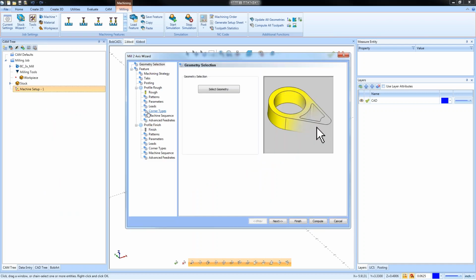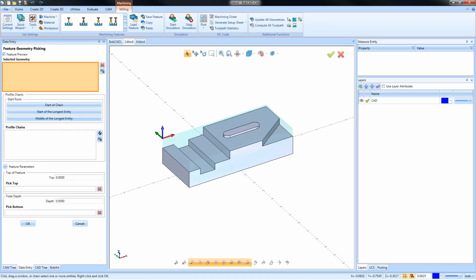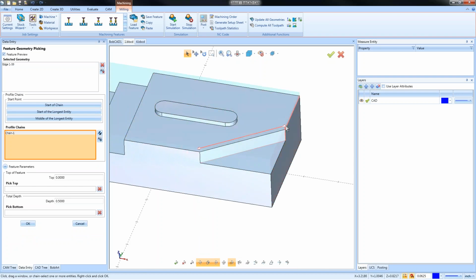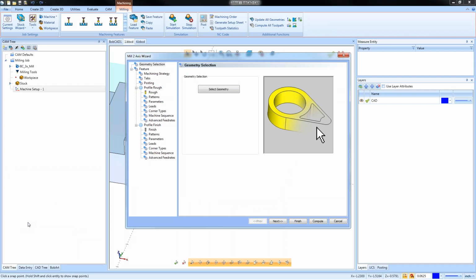All right, from here we can select our geometry, what it is that we want to work with. The first section I'm going to pick is this section of the model here. If I click on my profile chain, it will show me where it's going to start cutting and where it's going to end cutting. It shows me the direction of cut. When I look at my depth, I can enter my depth or I can pick it up off the model, and then we can choose OK. So we've done our selection there, working off the solid directly.